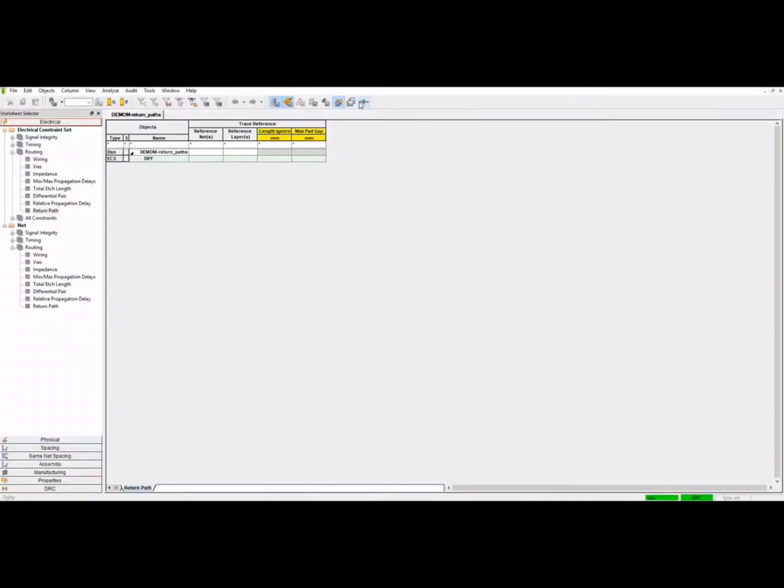So if we go to Constraint Manager, what we will notice now is there's now a return path option under the routing. So there's a rule set area and an actual net based area. So we'll create a new rule. So let's just go here and create a new rule, an EC set. We're going to call this return path.